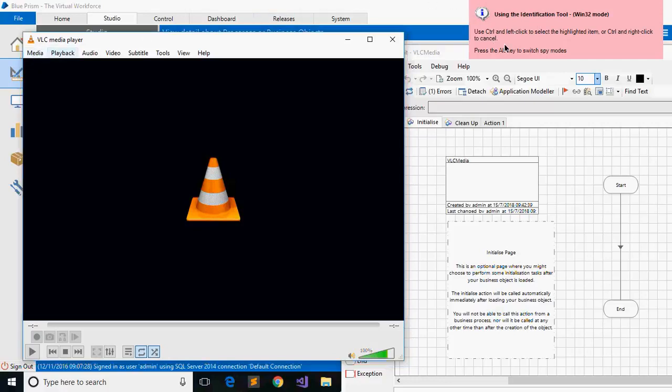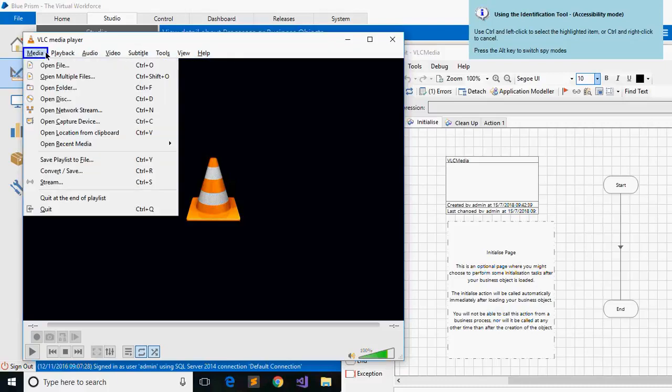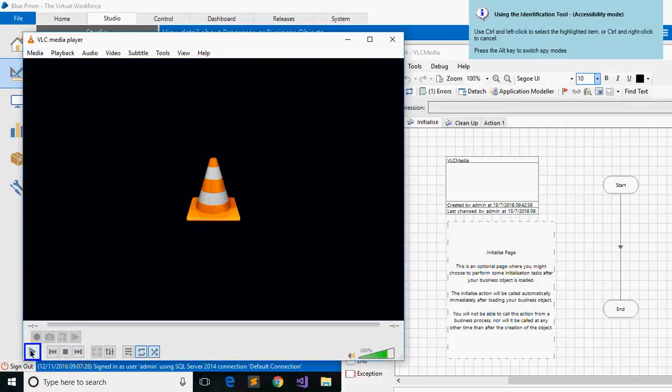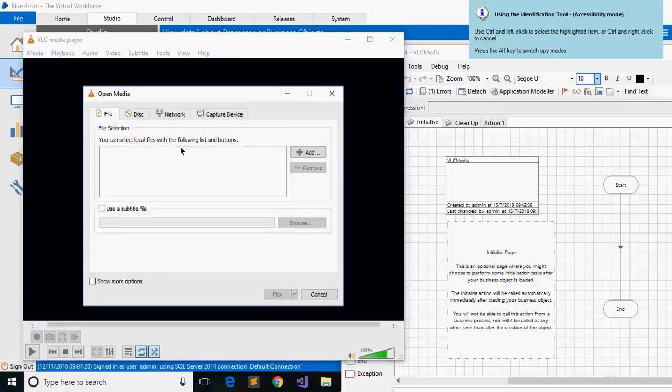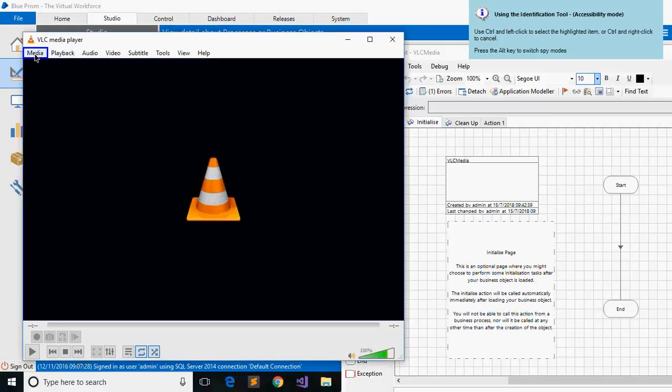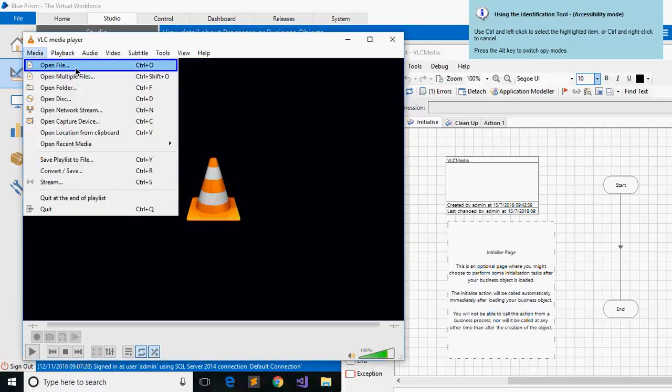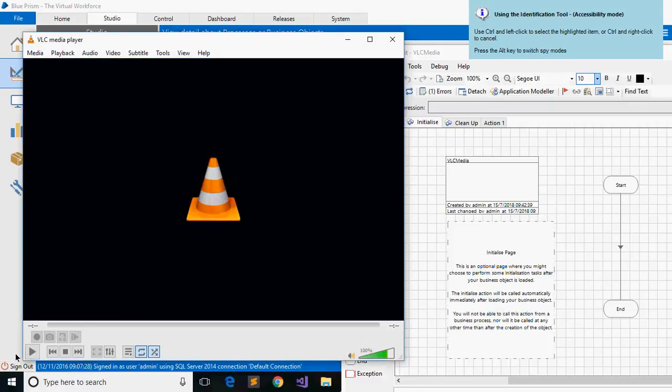However, let's go to the accessibility mode and try again. See, now I'm able to highlight each of these buttons, each of the attributes. It means that when I automate this, my Blue Prism tool will be able to find and click all of these. So what you can do is, for example, let's click this. You can go ahead and click media and then open file and do some stuff here.